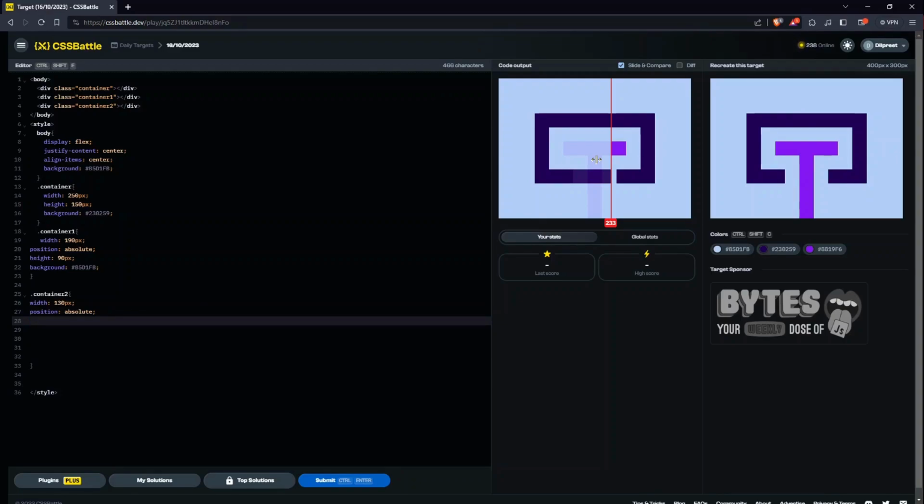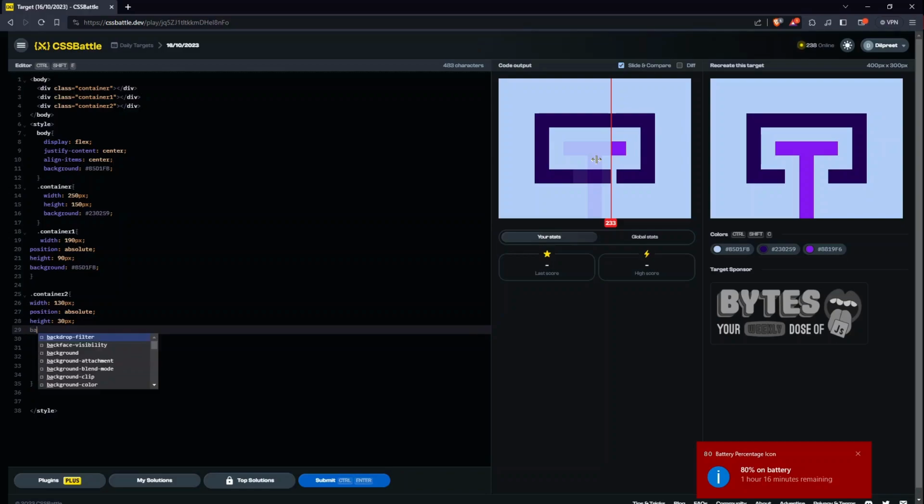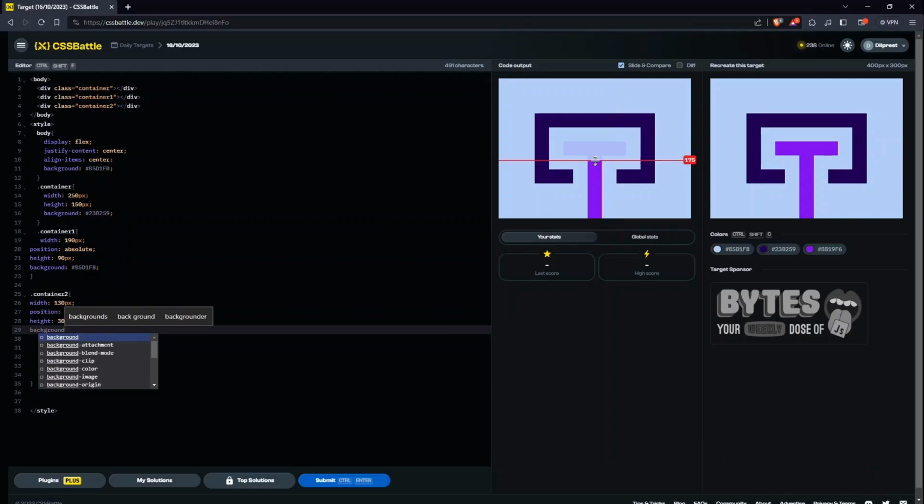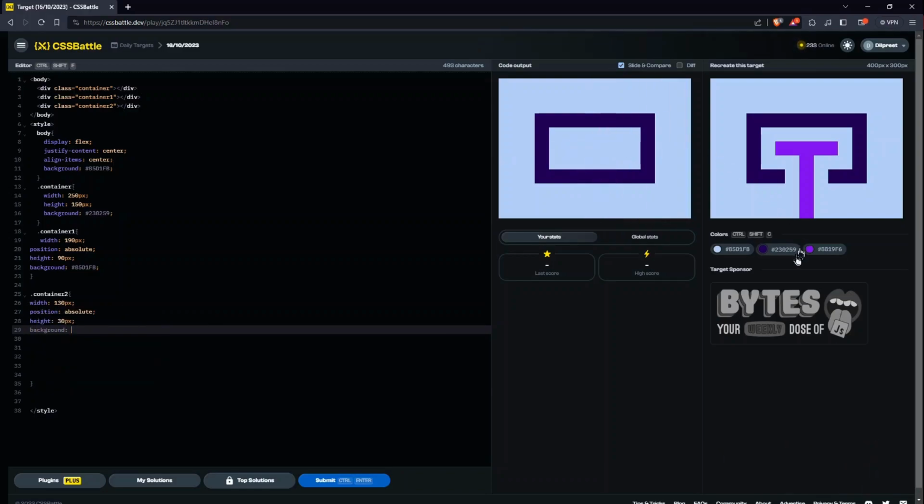And then I'll give it a height of 30 pixels and a background of purple color B. And you can see it is again accurately the same value as we wanted.